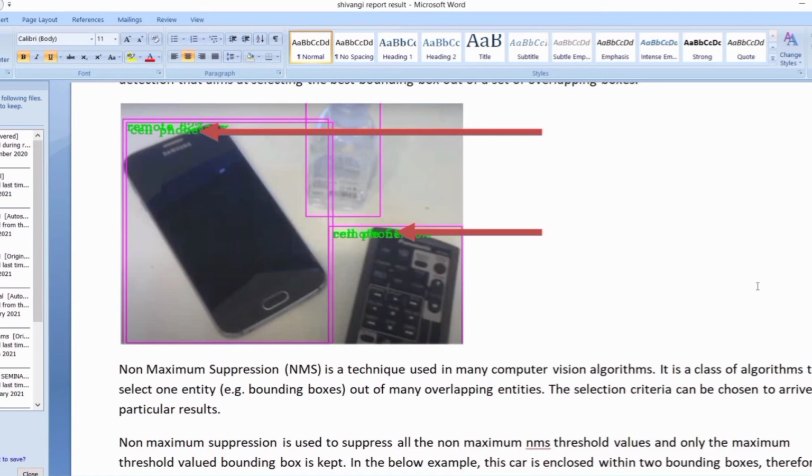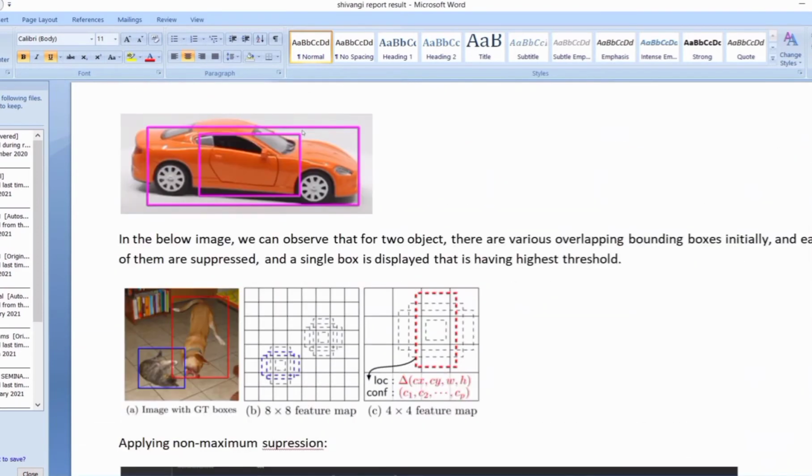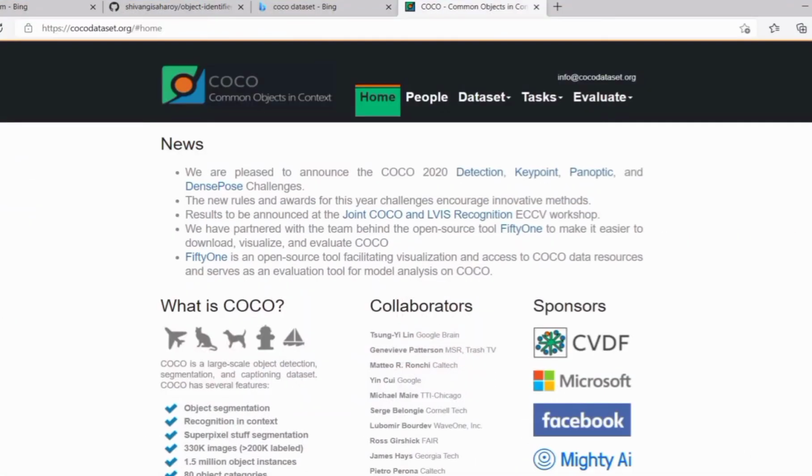We can also see this particular car image. There are two rectangular boxes. Initially the NMS threshold was defined as 0.2, and all the boxes having a lower threshold are ignored, and of the remaining boxes, the single box having the highest threshold value will be kept, and all the other non-maximum boxes will be suppressed by using NMS. This is how NMS actually works.